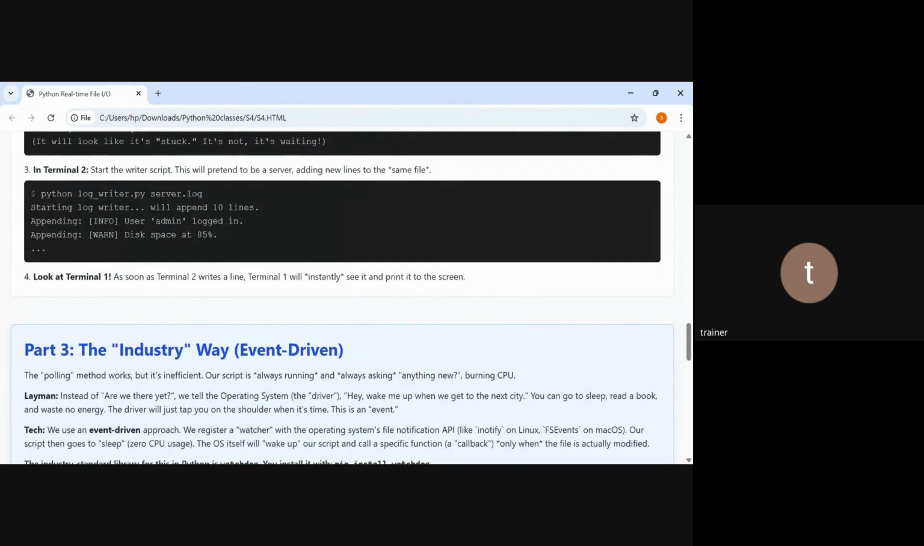The small drawback is that it keeps asking, is there something new, again and again. And if nothing is happening, it is a waste of resources, so it will go again and again through the loop. So polling means repeatedly checking, as I told, for new data at regular intervals.